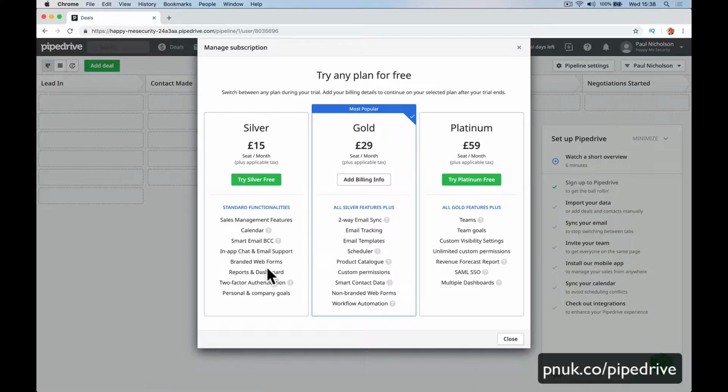in the pricing, you're going to see silver is £15 a month. Sales management, calendars, smart BCCs, in-apps, branded web forms. I'll have to show you that. Reports and dashboards, two-factor authentication. That's obviously when you log in, it'll ask for a phone number, so it sends a code to your phone. When you use stuff like that. Gold, custom permissions, smart product calendar. The email tracking is probably the big thing.